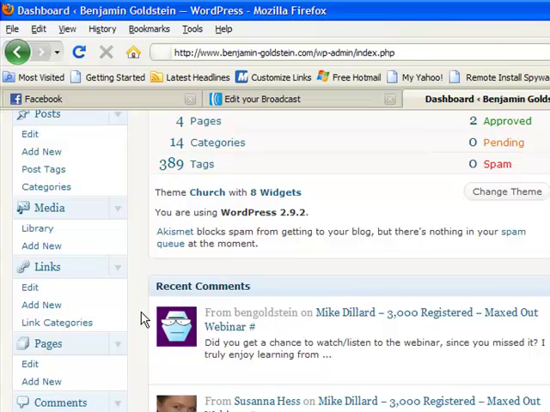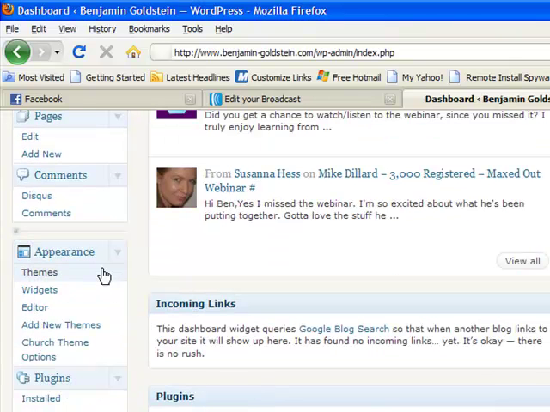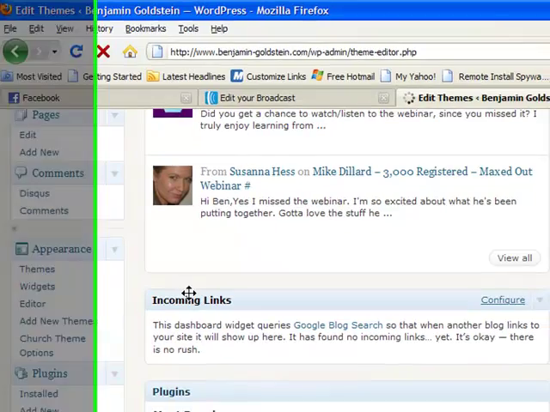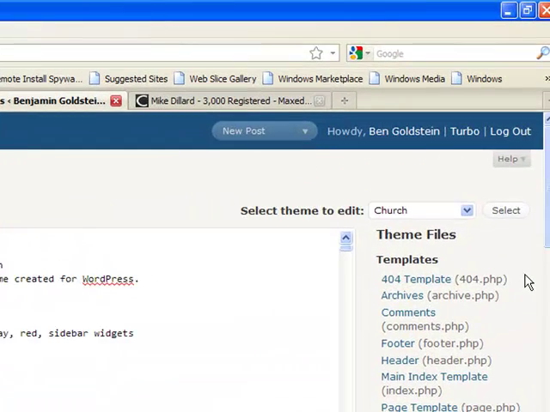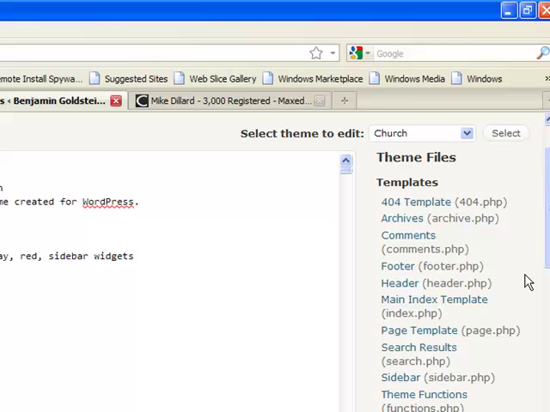So first what we want to do is come down to Appearance right here, and you want to click on Editor. Now this is going to bring up quite a few templates that are templates for your blog. Now again, depending on your theme will determine where this signature HTML is going to go. Now mine happens to go under Main Index Template.